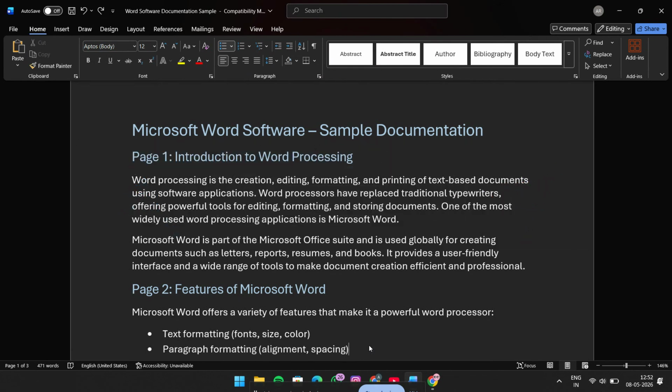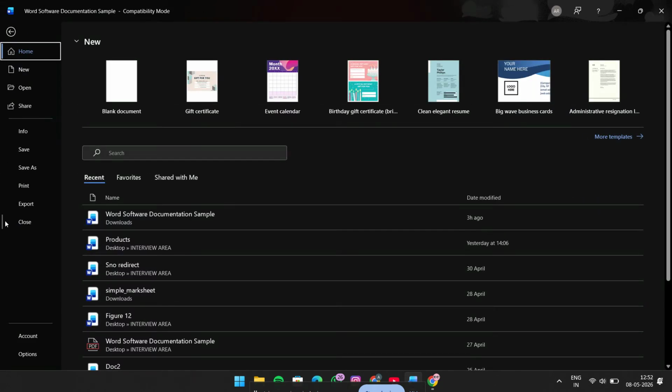Alright, let's jump in. First, open Microsoft Word and make sure the document you want to print is ready. Once you're inside Word, go up to the top left corner and click File. This opens the Backstage menu where all of Word's main settings and printing options are stored.